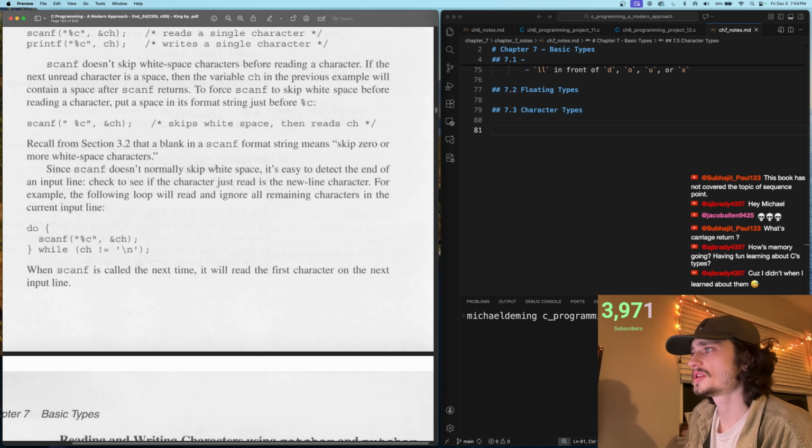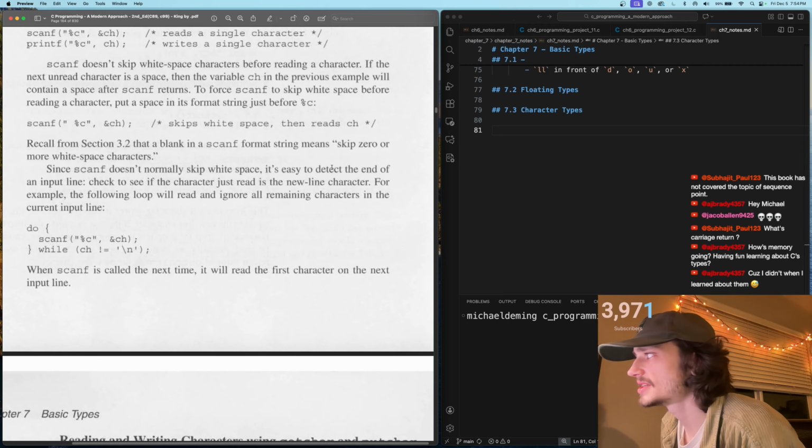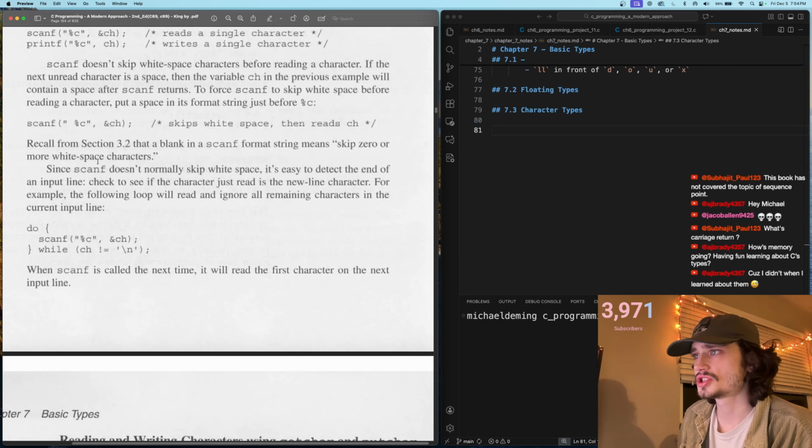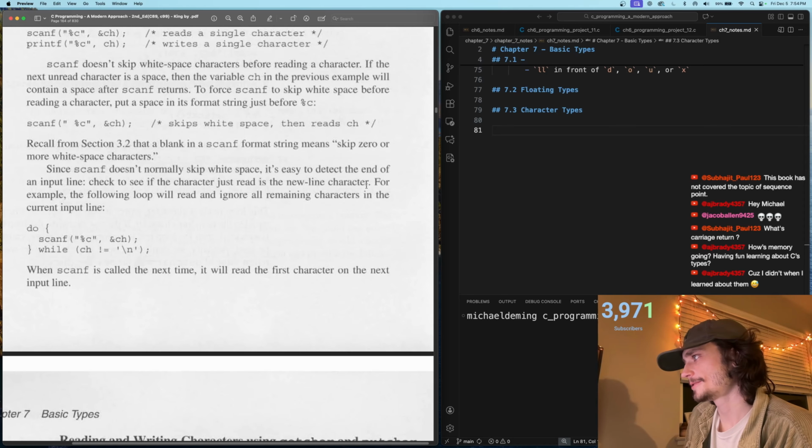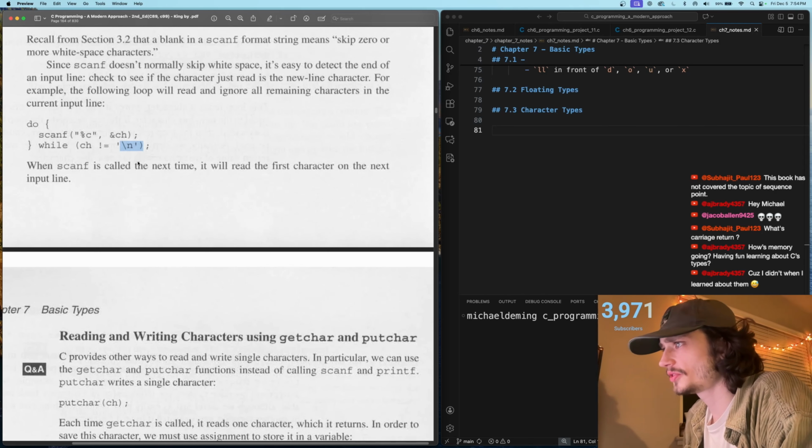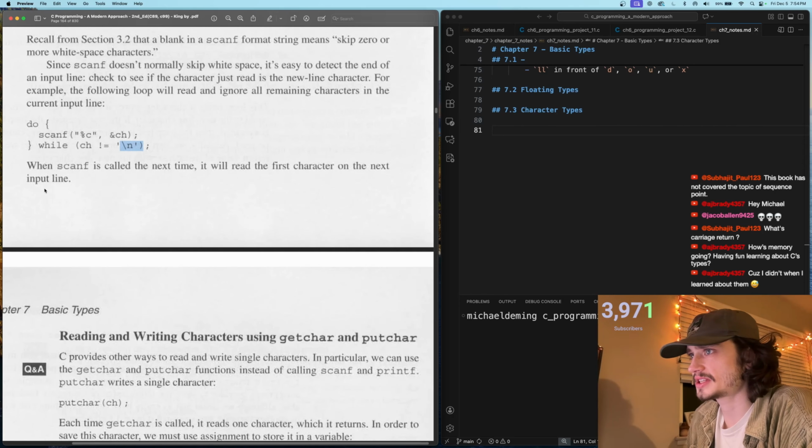Since scanf doesn't normally skip whitespace, it's easy to detect the end of an input line. Check to see if the character just read is the newline character. For example, the following loop will read and ignore all remaining characters in the current input line: do scanf while the character is not a \n. When scanf is called the next time, it will read the first character on the next input line.